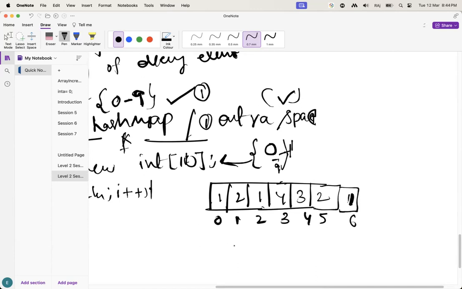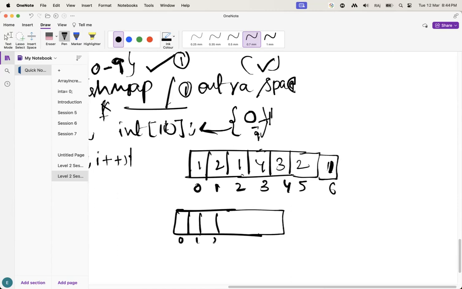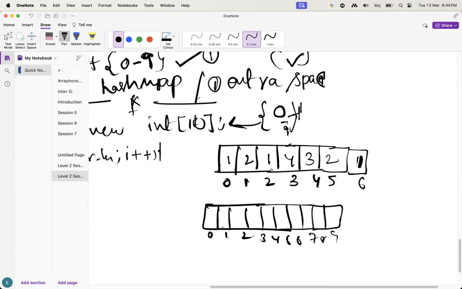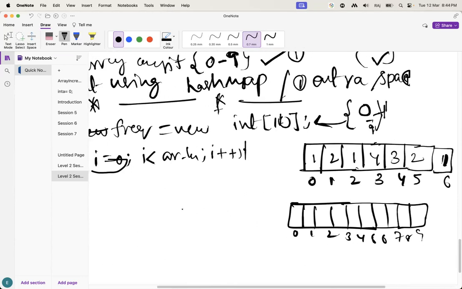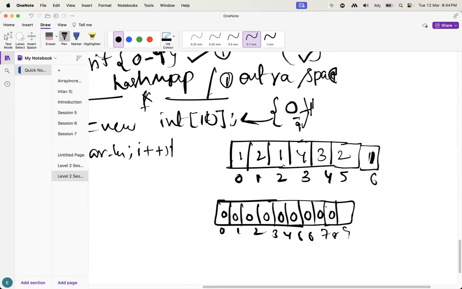I have created one new array, okay, right? 0 to 9: 0, 1, 2, 3, 4, 5, 6, 7, 8 and 9. Guys, I have created one empty array. So what will be the default values of the empty array, guys? Empty int array default values will be zeros. I hope you already know about this one. Default values will be zeros.